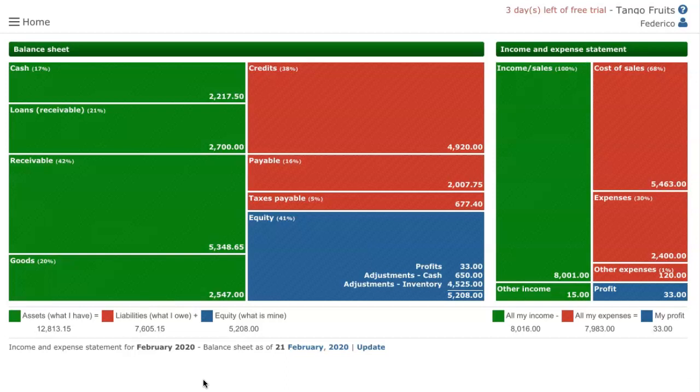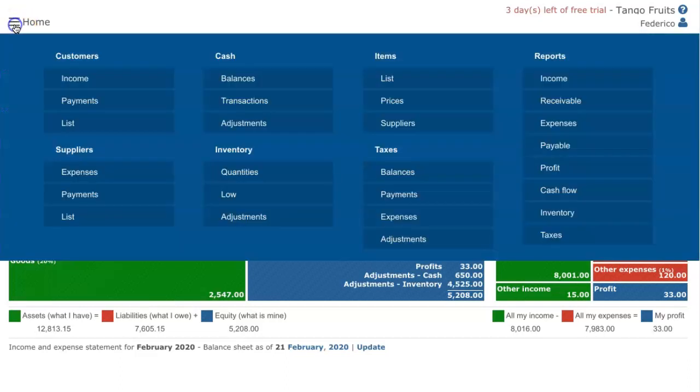My goal here is to show you very quickly how to get oriented around the application. So the first thing we need to look at, and by the way, I'm doing this using the demo company, which is called Tango Fruits, is the menu.